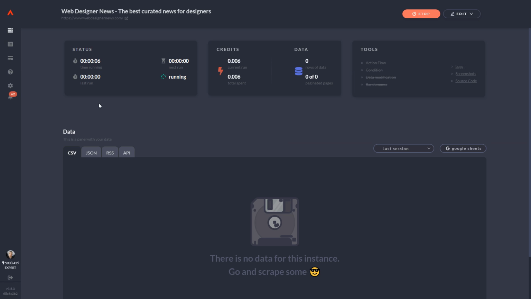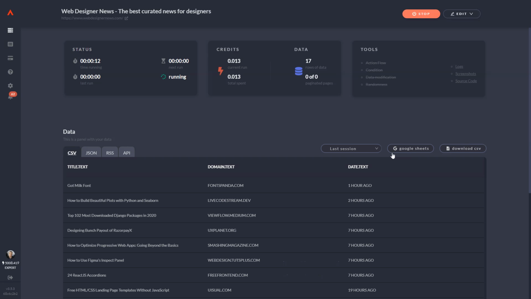It's going to collect this data from just this one page. And as you can see over here, we have the last session drop down. First we got 70 rows of data in 3 columns: title, domain, date, text. So this is the latest session.